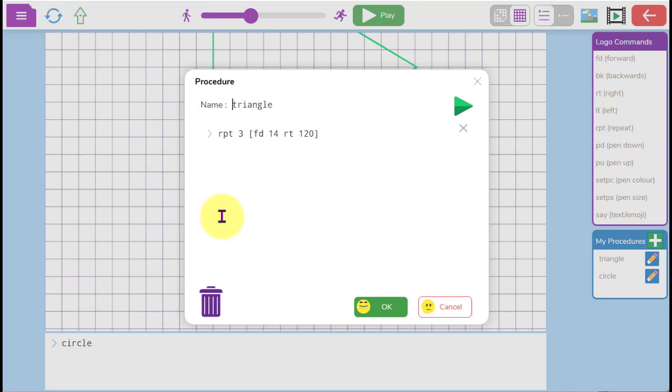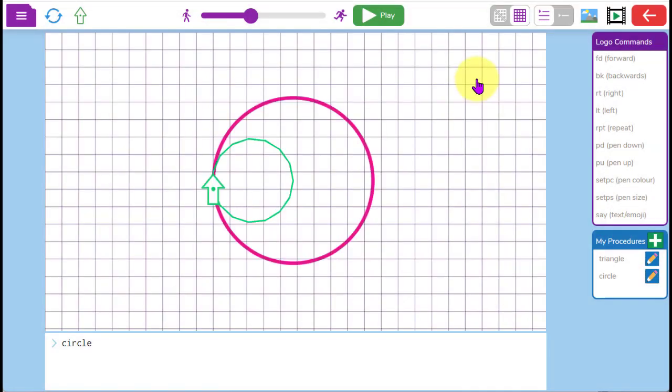I would go back into the triangle procedure here and ask the children to modify the code to see if they can make a smaller triangle that doesn't go off the screen like the one that I've created. Perhaps they could also modify the parameters here of the circle procedure to see if they could make a circle that's half the size or double the size. There I have modified my procedure to make a smaller circle.